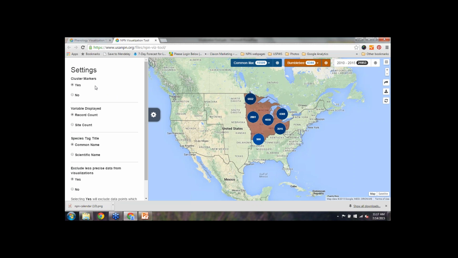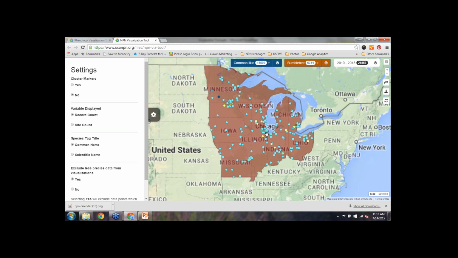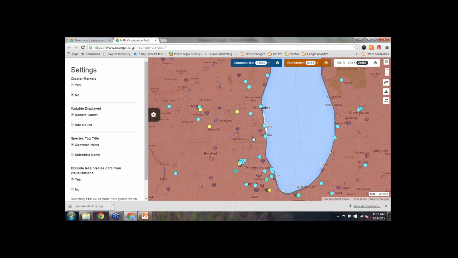The first is cluster markers. So, we just talked about these grouped bubbles here. If I wanted to see all the individual points, you can toggle that here. So if I change that to no, you can see that all the individual sites are laid out and plotted on the map. And it actually floats to the top the locations where there's the most amount of data. And you can actually get a closer look at the station still here in this view. So if I zoom in, I'm looking at this whole set of observations where people are looking at bumblebees and common lilacs.